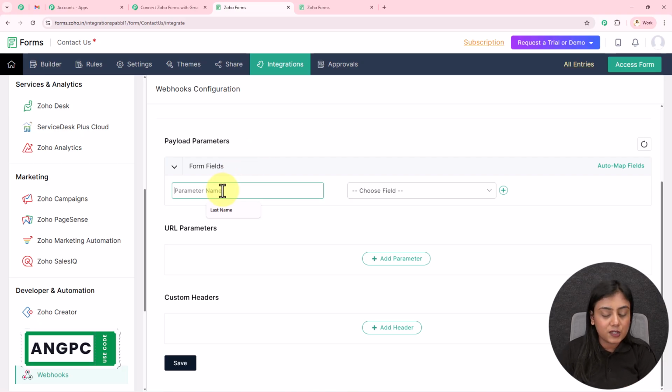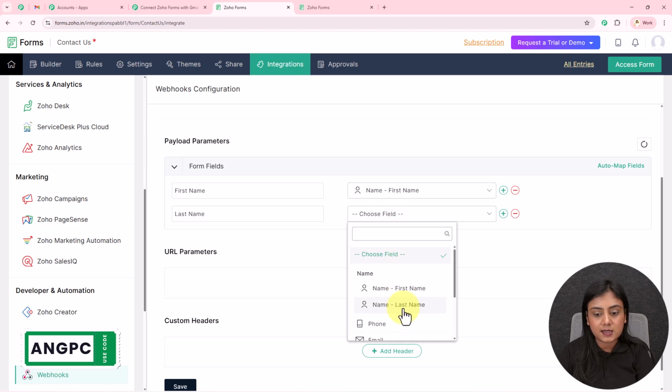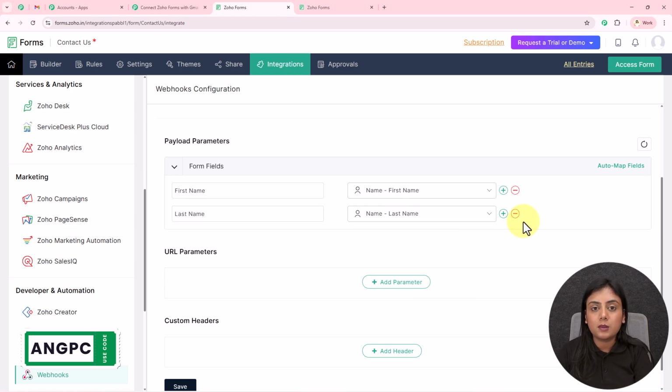I will enter my first parameter name, that is first name. Okay. And I will choose the field of first name right here. In a similar manner, I want last name. So let me enter last name and choose the field last name. And like that, I want the phone number and the email. So let me enter the parameters field.